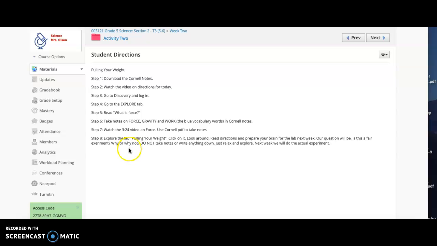In step 8, you're just going to take today to explore the lab Pulling Your Weight. You're going to click on it, you're going to look around, you're going to read the directions, but what you're really doing is just preparing your brain for the lab that we are going to start next week. You're not going to actually write anything down. You're not going to do the actual experiment. You're just exploring. What do you see? What do you notice? What do you need to click on? What's going on?